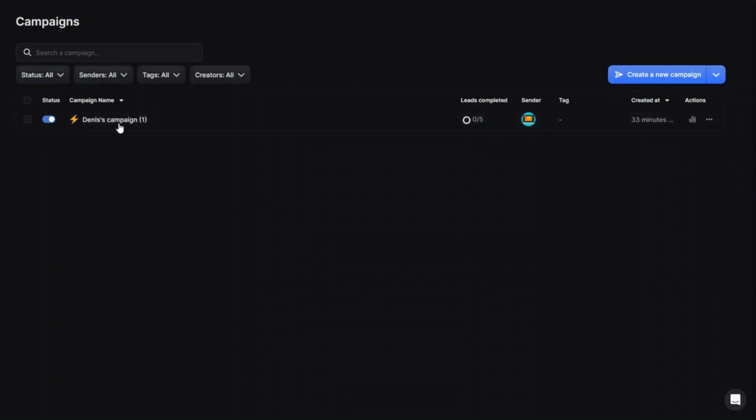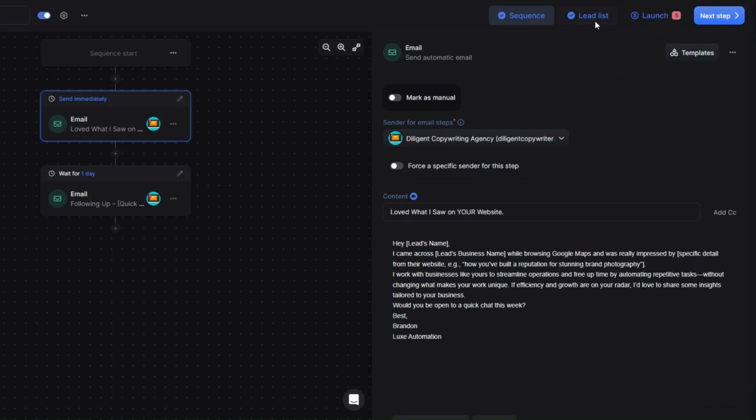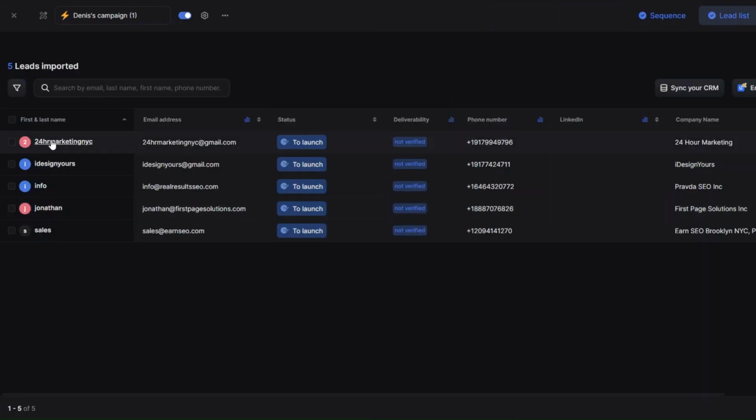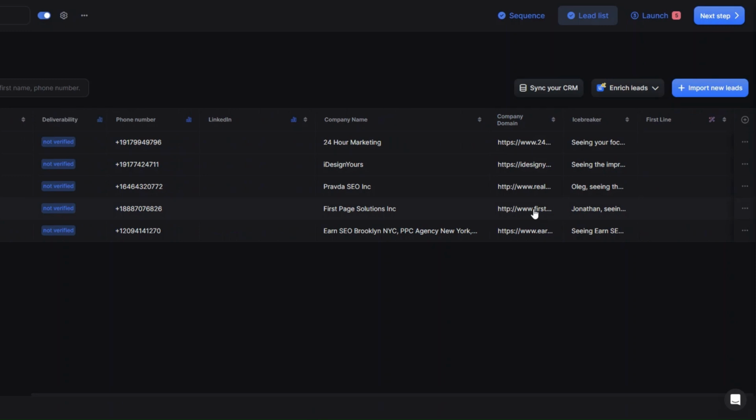I'll open our campaign. And on our campaign, I'm going to click on the lead list. And here you can see we added the 3 email addresses over here. See, here are their email addresses. The campaign is to be launched. We also added their phone number, company name, their website, and the icebreaker that we generated using Gemini.